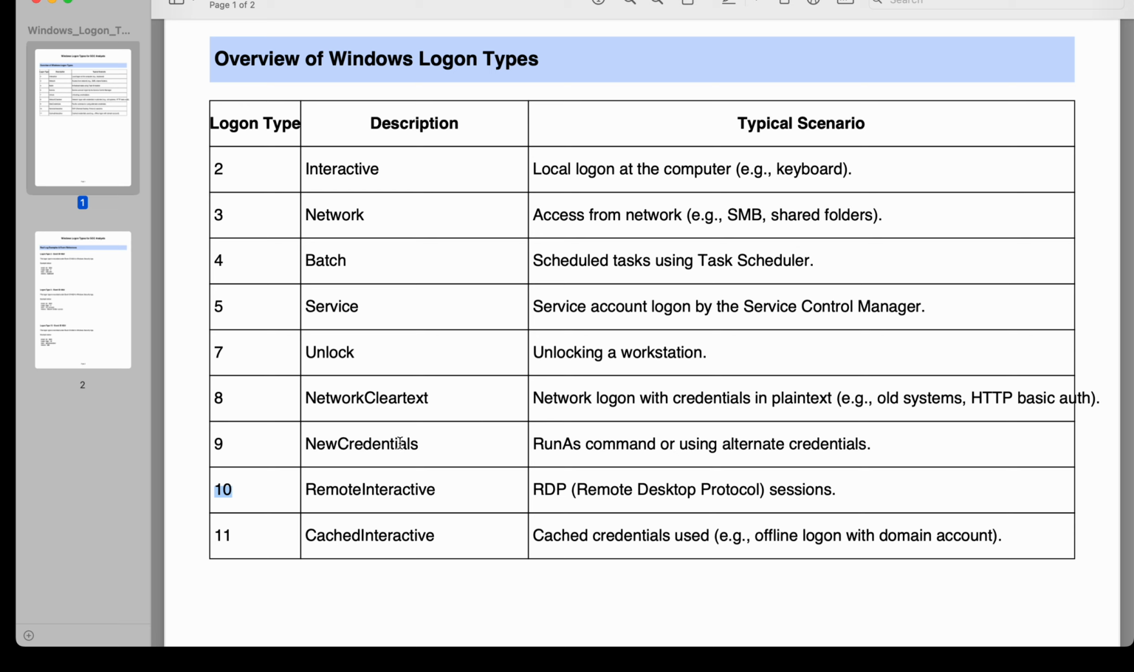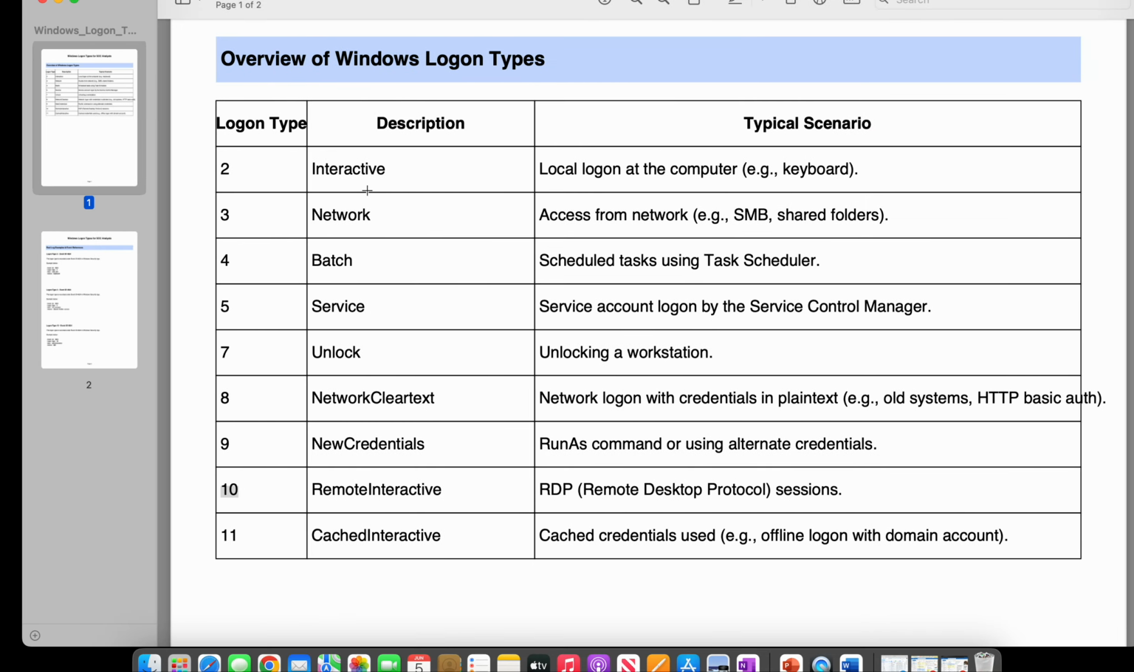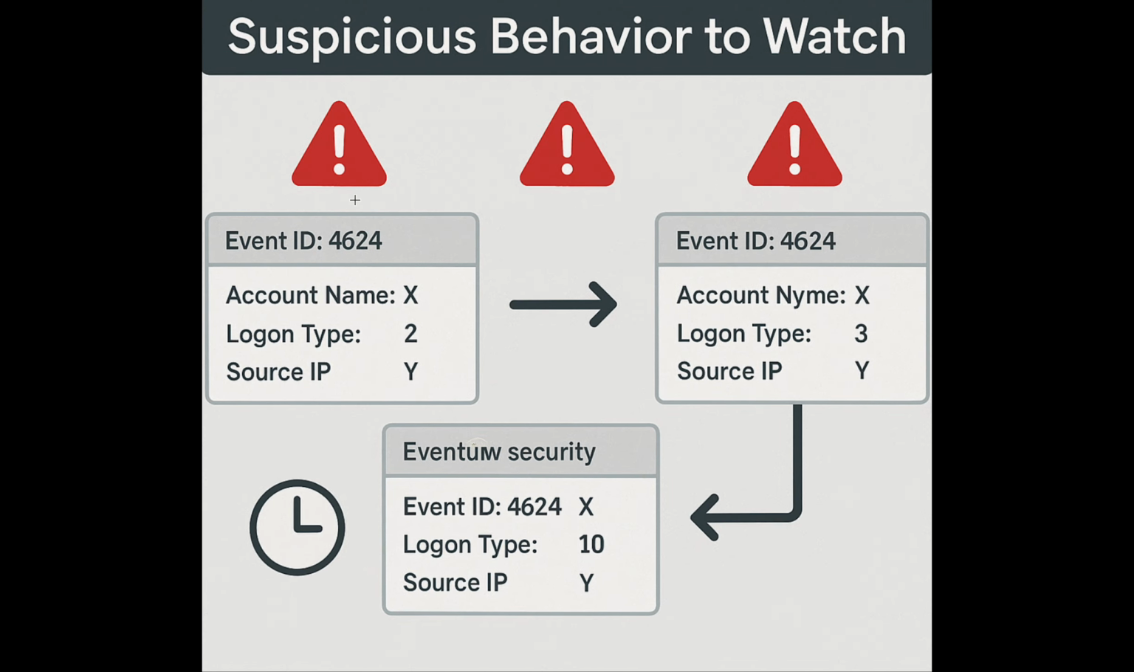These are a few logon types. What's their purpose, and how do we analyze them? So I'll give you an overview through a real-time scenario. Let's take an example. All right, so you can see it on the screen.